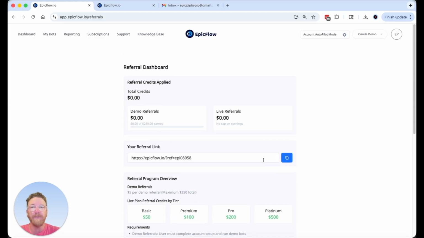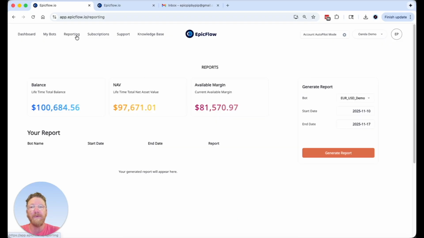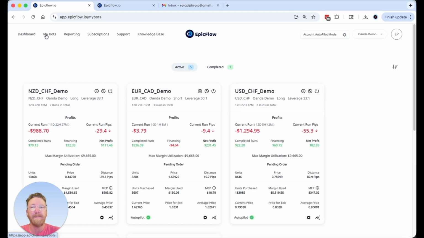discounts on your renewals. We also have a reporting tab for, I would say, more advanced users that are interested in looking at what the details are of the bots and their executions. But generally, that's about it.